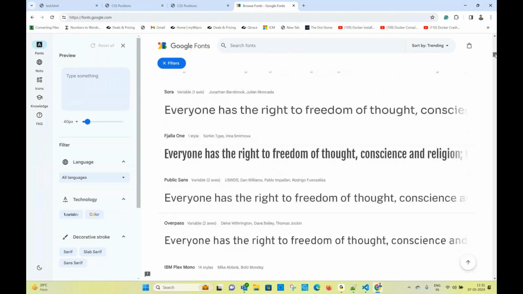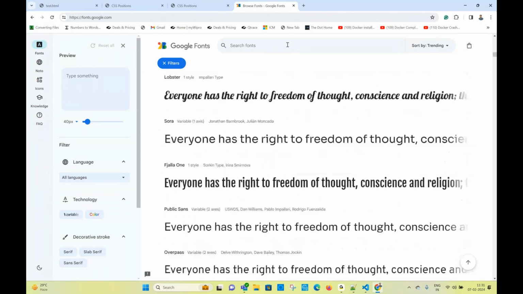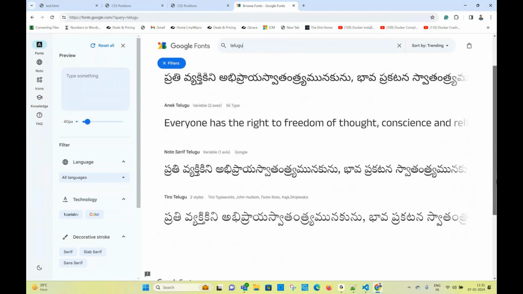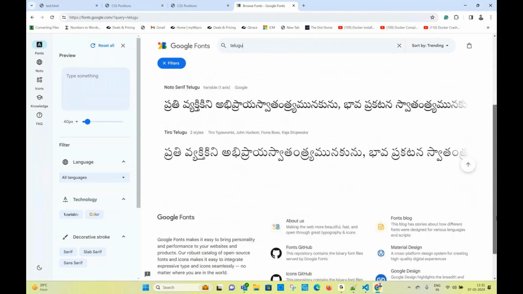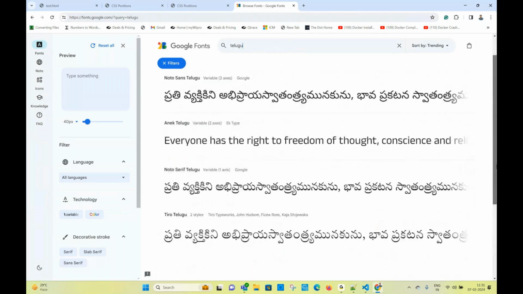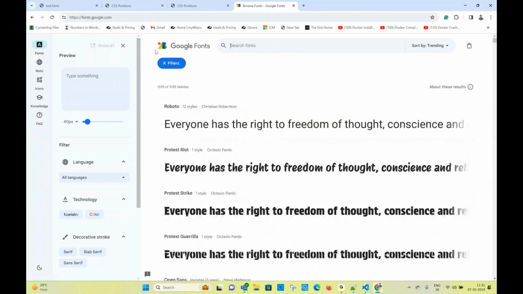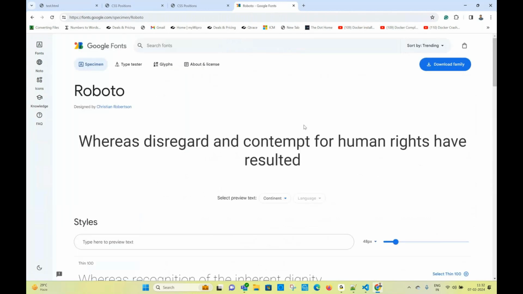Is there any Telugu font? These are the Telugu fonts. You want Telugu fonts? For example, this is everyone has the right to freedom of thought. I don't want Telugu. If you know the font name, you can write the font name also. This is Roboto, and this font name looks good to me. Click the font name, and you see, download font family.